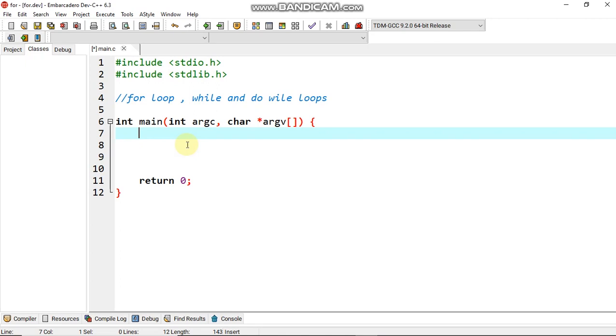So there are basically three types of loops. There's a while loop, there's a for loop, and there's a do while loop. And all these loops have specific differences that differentiate them from the other two. So I want to start with the for loop.